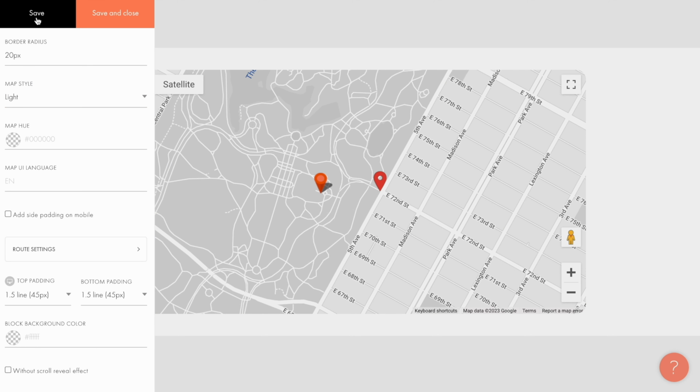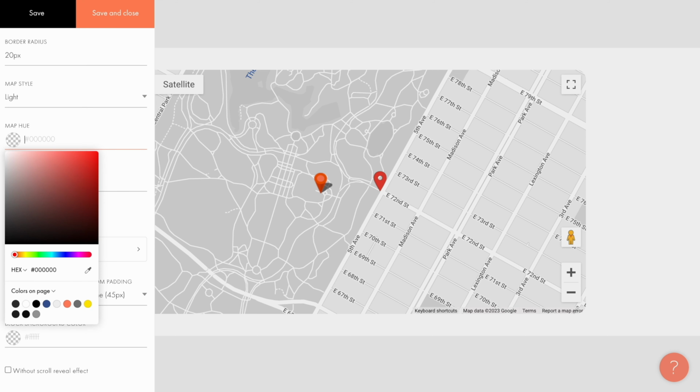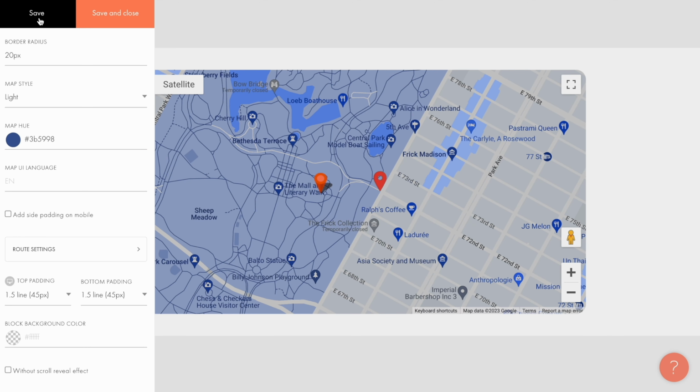On top of the available styles, you have the option to customize the map by coloring it. To do that, under Map Hue, choose the preferred color. This setting comes in especially handy in case you want the map to match the background color. Please note that the Map Hue option is only available for the light and dark styles, not for the default one. Let me undo the changes.